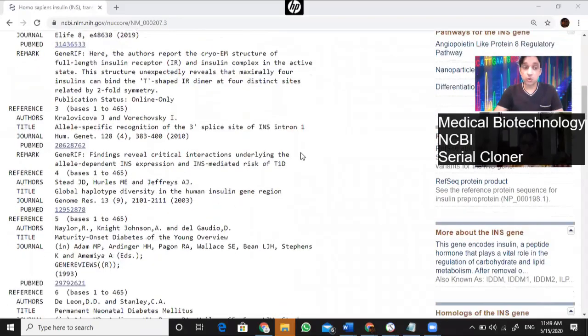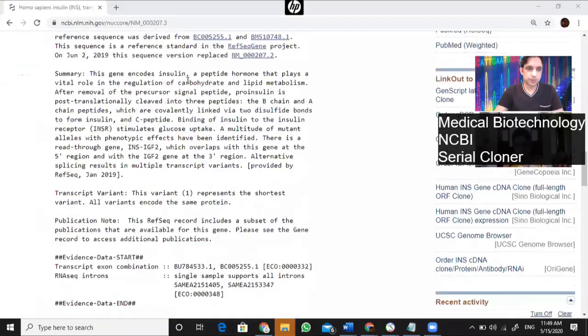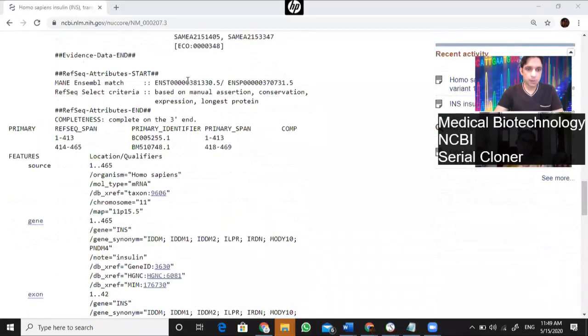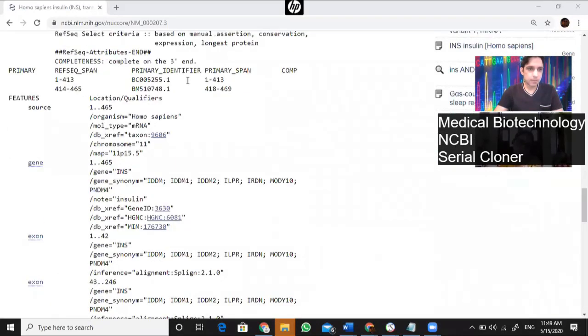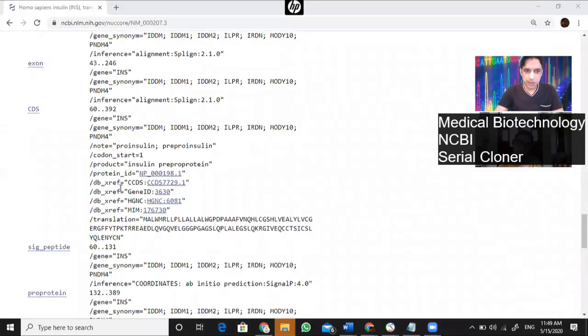There are many ways to go there. Whenever you find that information, for example, I'm browsing this page for you, and in the description, somehow, somewhere you will see this CCDS, the consensus CDNA sequence.